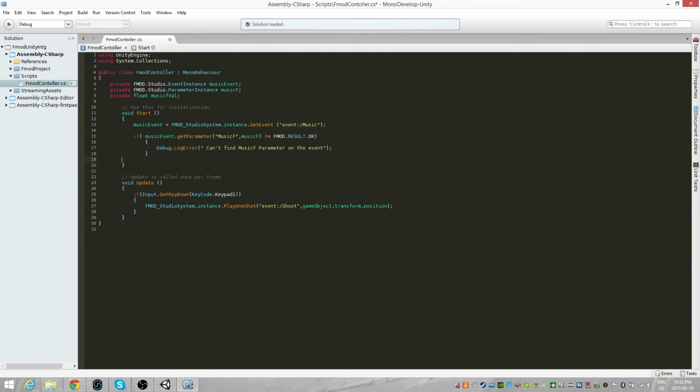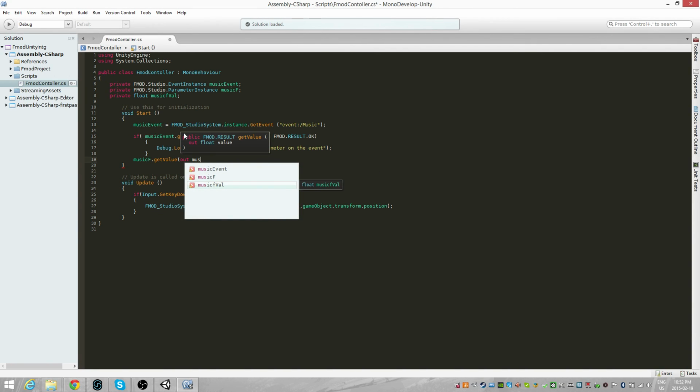So we will say music f dot get value. So this function actually goes to the parameter and gets the parameter value, and saves it to a float. So the out will be music val.